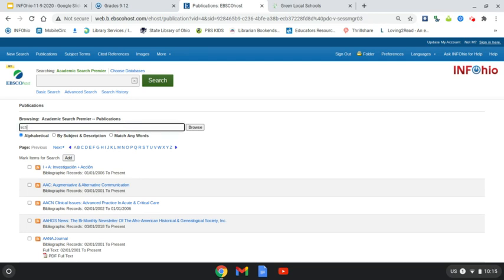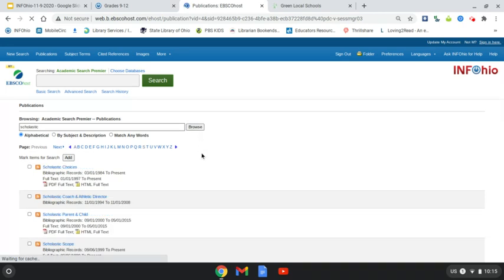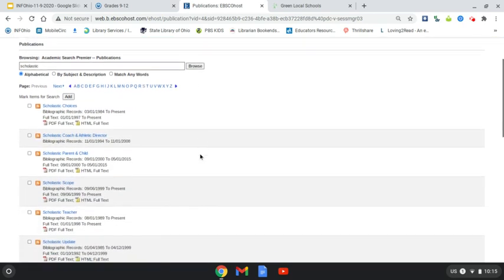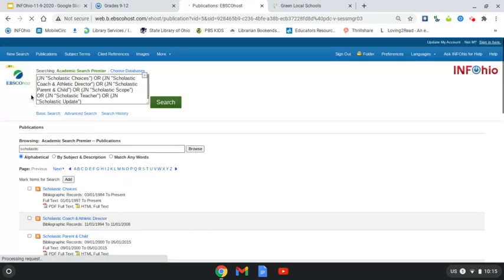And often, when I'm looking for information, you can see I typed in Scholastic because I know Scholastic has a lot of magazines published for children. If I tell it to browse, it brings up all of these that are published by Scholastic. And if I select those and add it, you can see that now in my search box, I've narrowed it down to just those items.